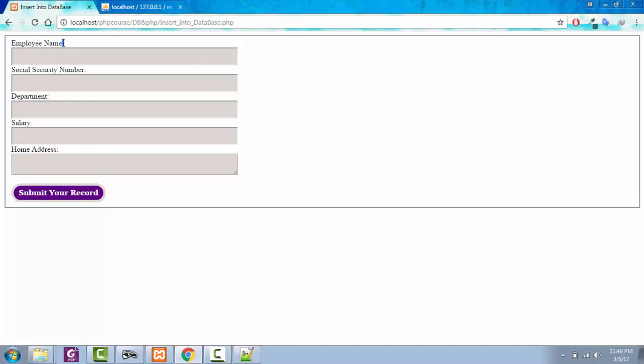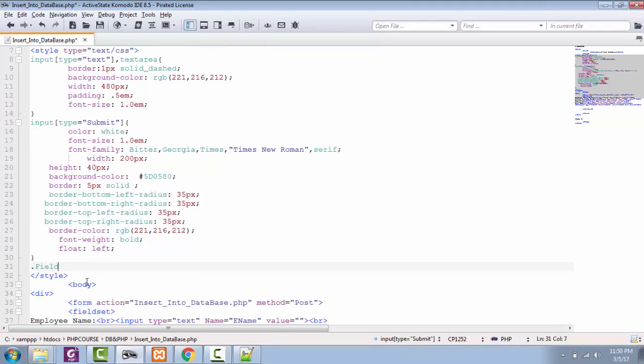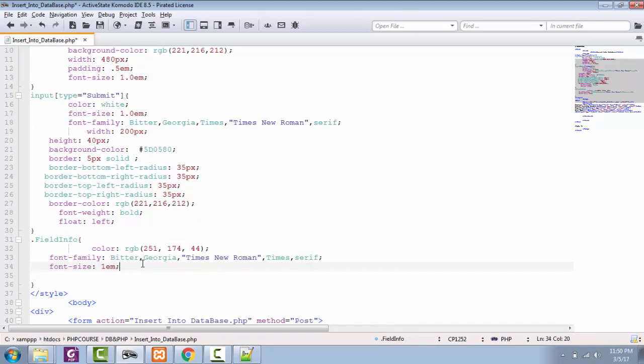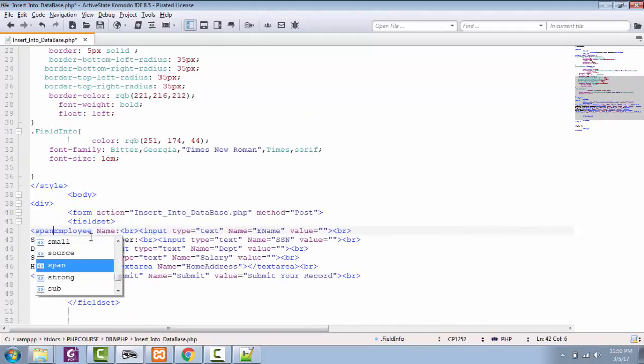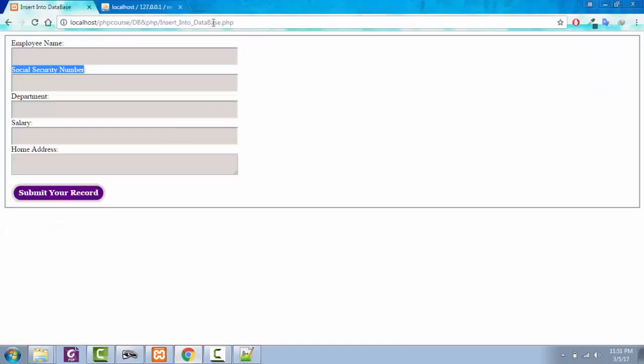Now it's time we should style these employee name, social security number, department, salary, and home address texts. For that, I'm going to add a new class of fieldinfo, and let's give it some style as well: color, font family, font size. And in here we can use a span tag, in which we can call this new class of fieldinfo. Now let's put this span on this name field, saving this one out, refreshing the page. Now we have only one name.